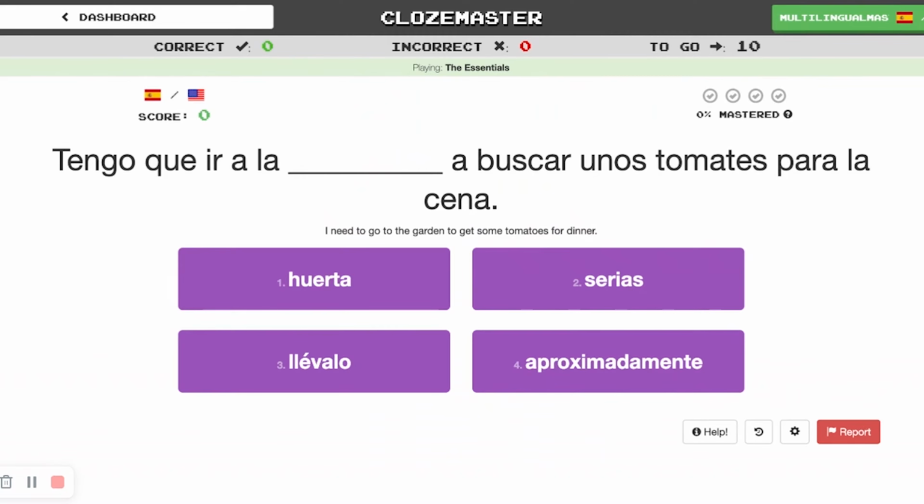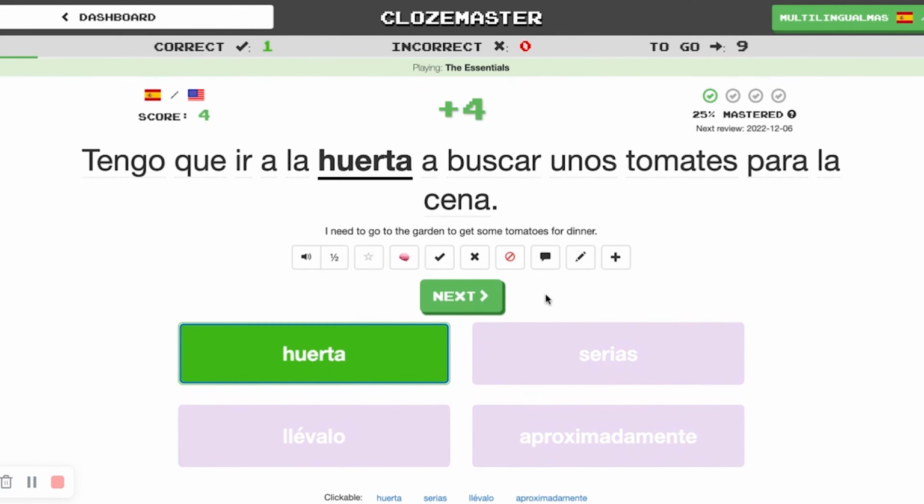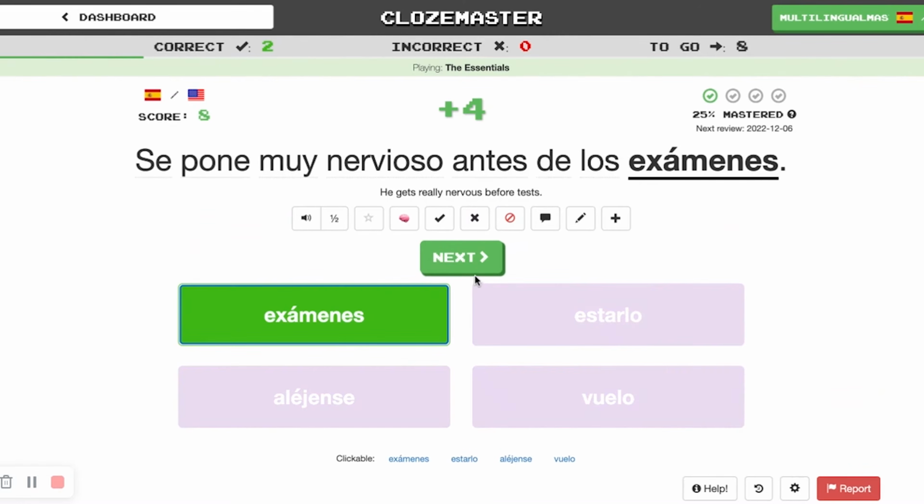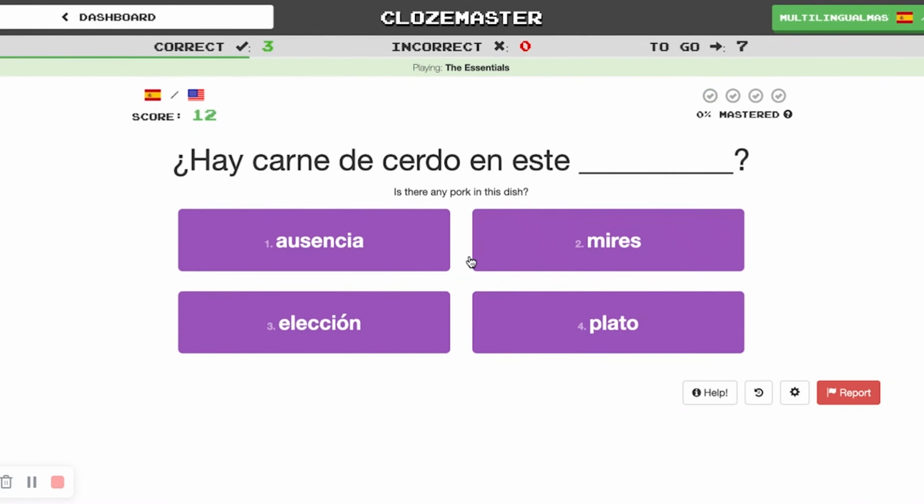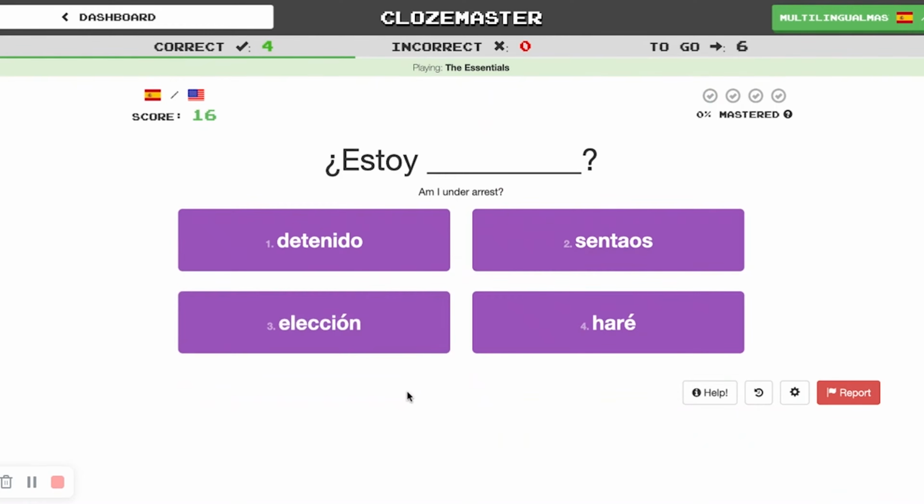Next on the list is Closemaster. Now, Closemaster is available in a ton of different languages, but you do need to be at least at an intermediate level of your target language just because it is a little bit more difficult and you need to be able to kind of figure it out on your own. But the way that Closemaster works is it gives you sentences and it gives you fill in the blanks. And so you basically fill in the blanks with the appropriate verb or noun or conjugation or whatever it is that you're learning in that particular moment.